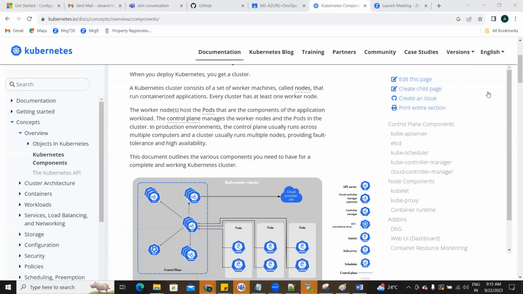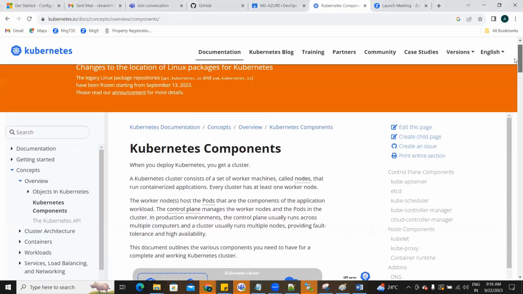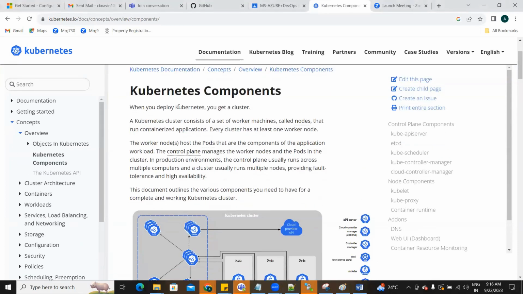See, understand here, if you go back to Kubernetes, when you deploy Kubernetes, you get a cluster. What is the cluster here? A small server, small server kind of thing, right? Good. So a Kubernetes cluster consists of a set of worker machines. Please understand, you have to use this term, right?